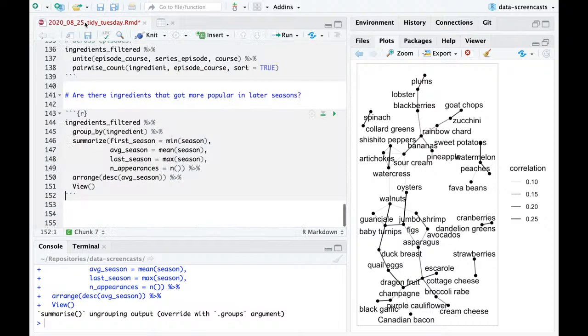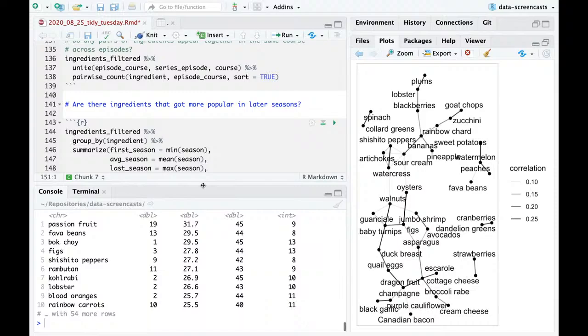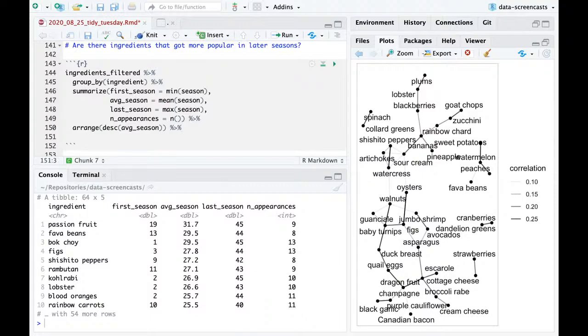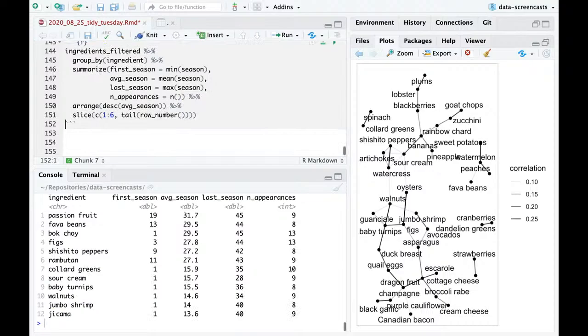Here we go. I want the top few and the bottom few of the ones that are at least eight. There are a few ways I can do that, but I'm going to do slice 1 to 6 and tail row. Does this work? Hey, look at that. What is slice? Slice is a verb that says I want rows 1 to 6, and tail row number is going to get the last ones. This gets us the 6 highest averages and the 6 lowest averages. That's just a little trick.